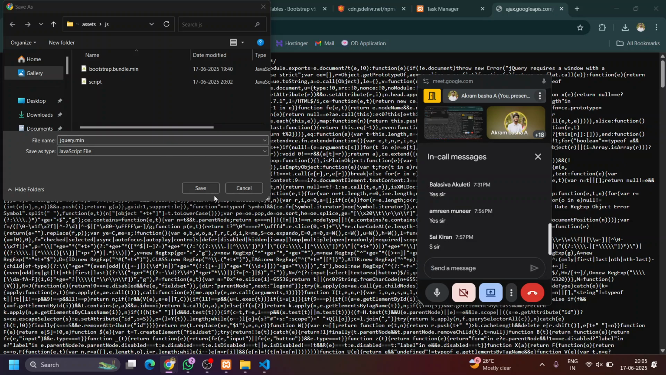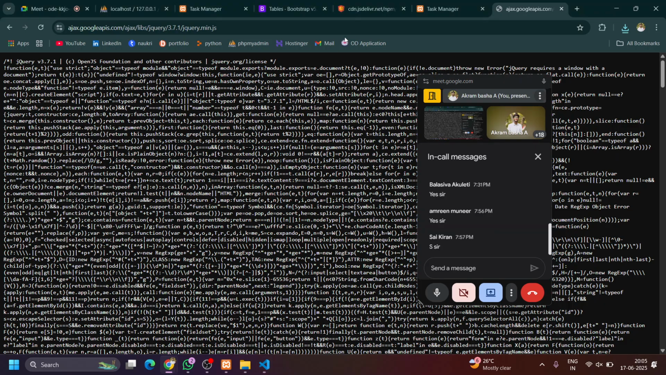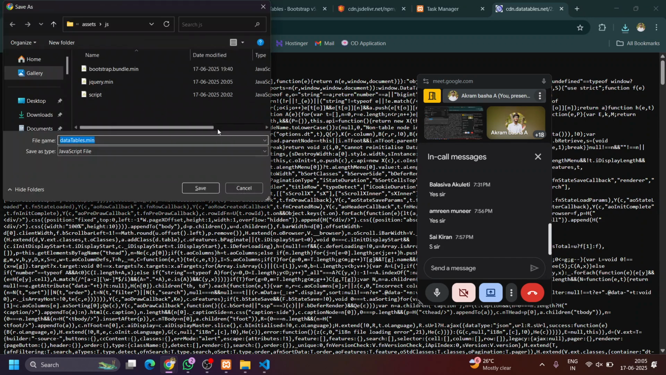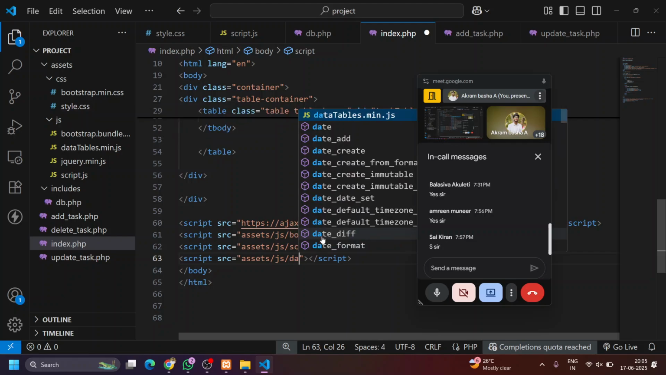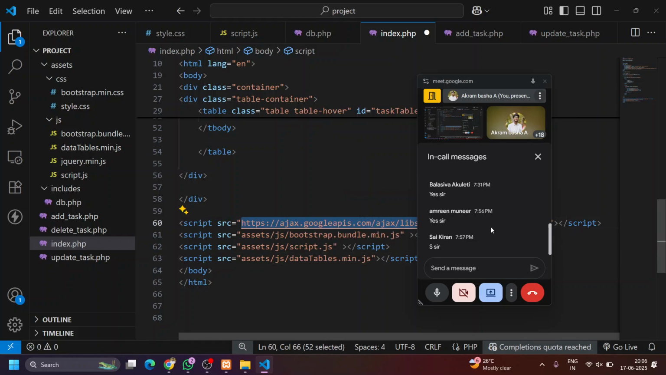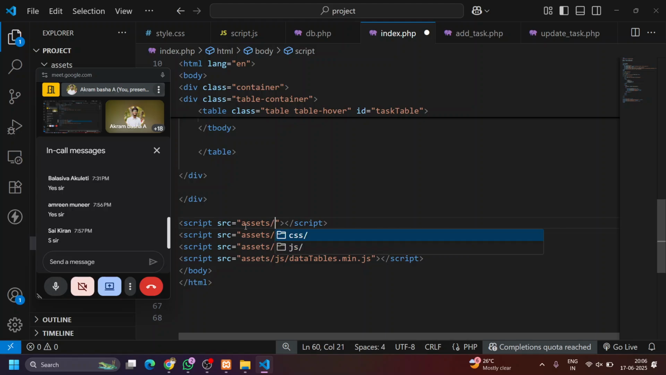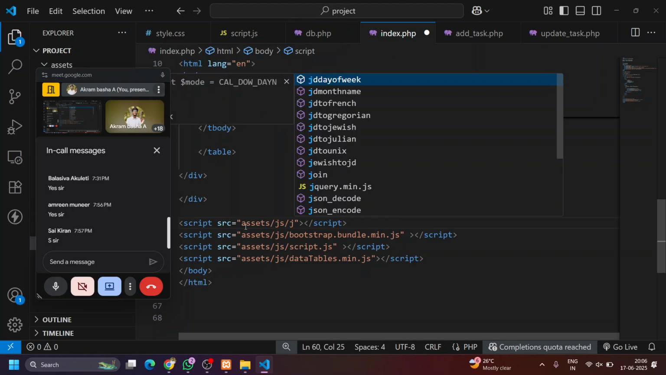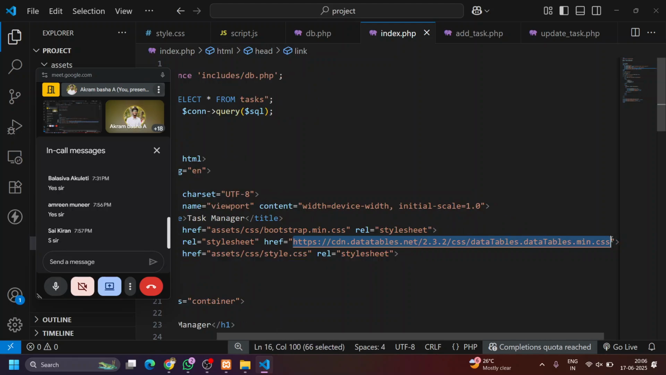This is a JavaScript file, so I will save jQuery min.js, and then I have another library, which is DataTables. I will save this also, datatables min.js. I have saved all the JavaScript files. I will remove this and then write assets slash js slash datatables min.js, and then here I have jQuery. I will include the jQuery, assets slash js slash jQuery min.js, and then I have the style for the data table.